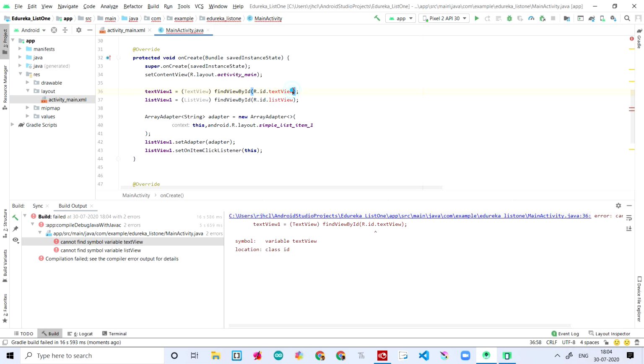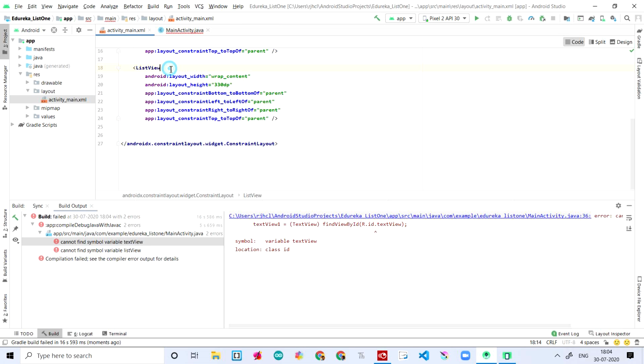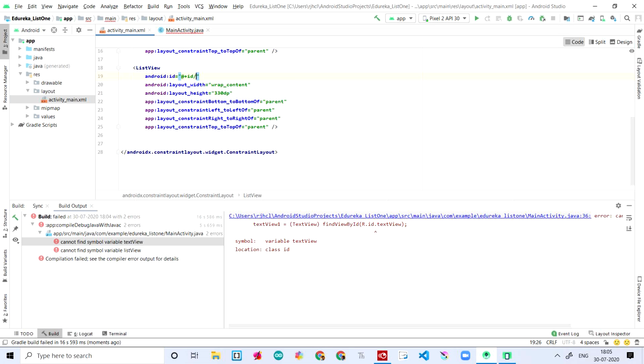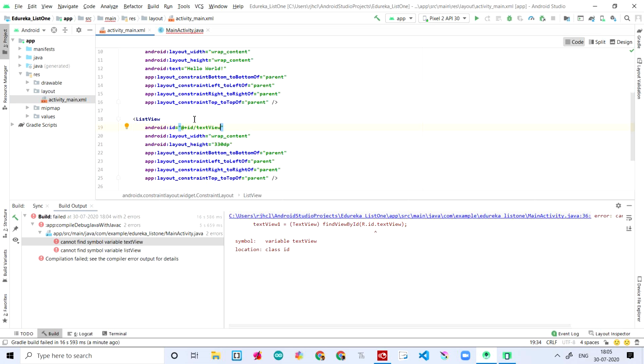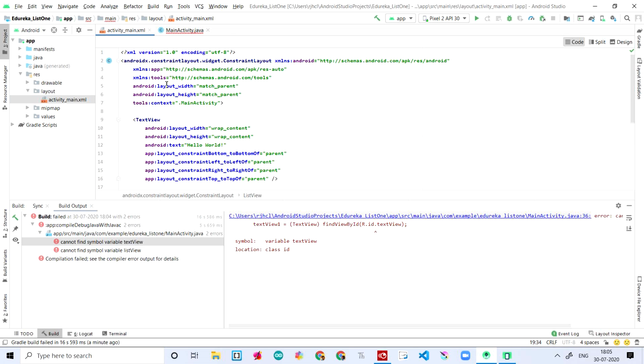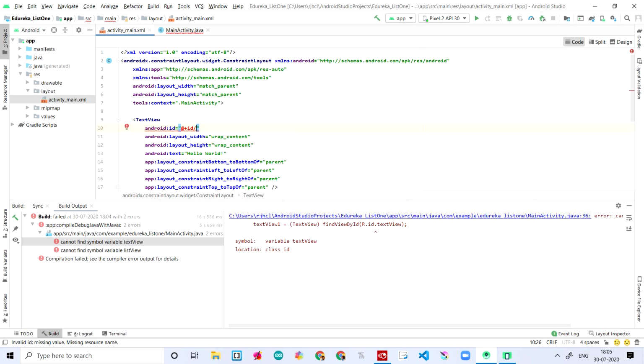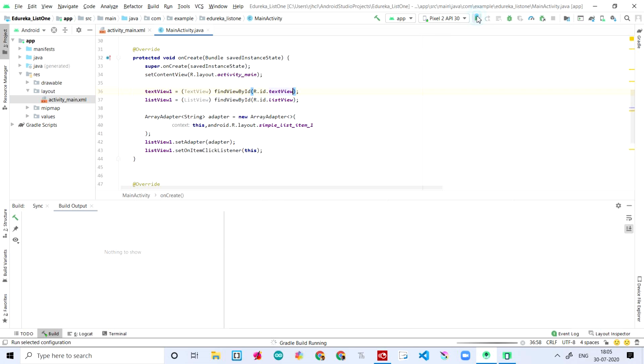Which one is the error? Okay, so remember, we have to set the ID over here. So let's do that. android:id equals @+id/ and then you write down textView as the ID. Okay, it's the list view, so you write down listView as the ID. Let's come up here and do the same. android:id, and then let's set it as textView. Let's check if the error is gone. Yeah, the error is gone. Now let's run it.